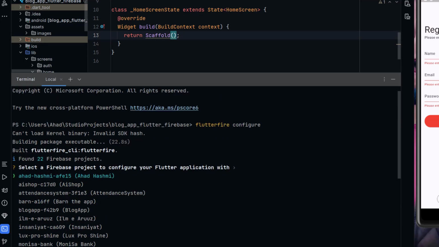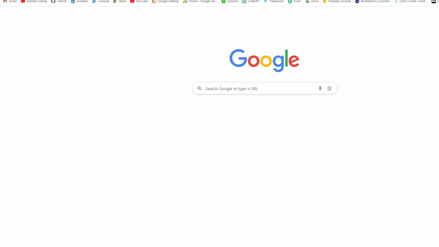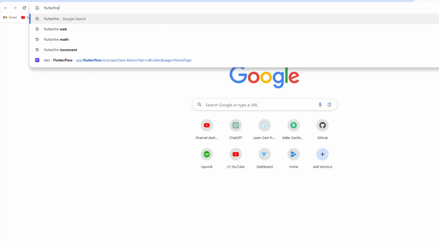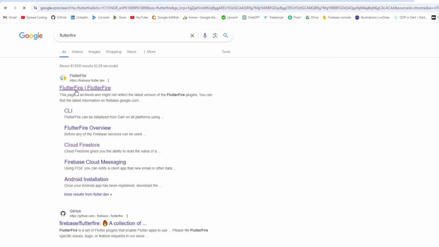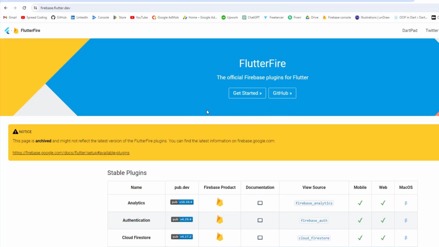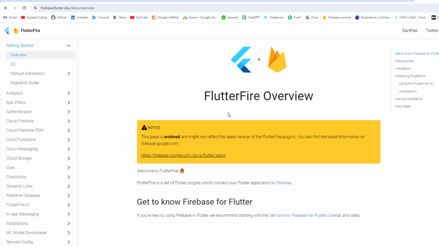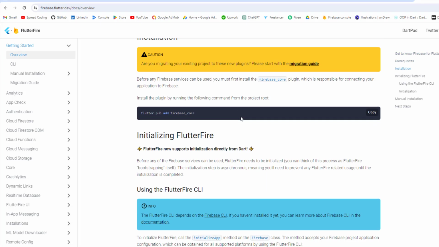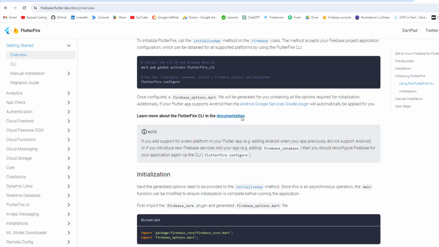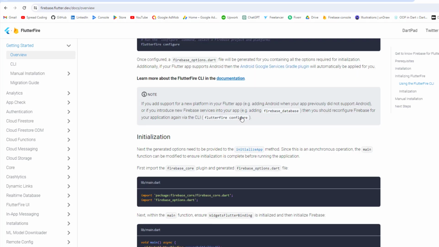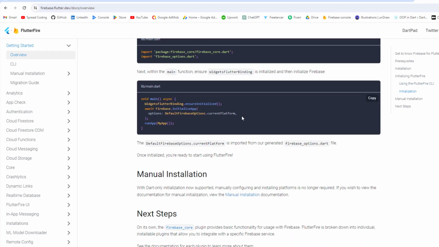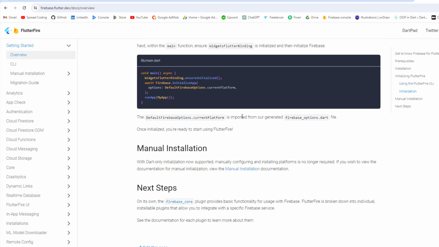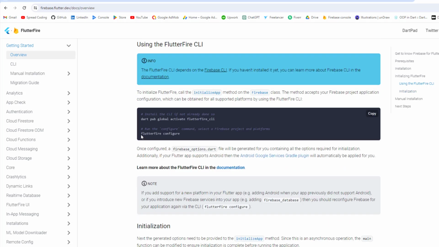For using FlutterFire, open Google and type here FlutterFire and open first link FlutterFire. Here is complete documentation. Click get started. You can see it is providing all the documentation on how to use FlutterFire, how to connect your Firebase console with Android Studio to get project list and communicate with Firebase. You can read all the documentation here. So here we type this command flutterfire configure.